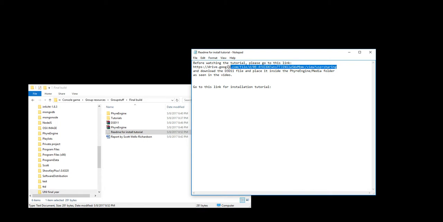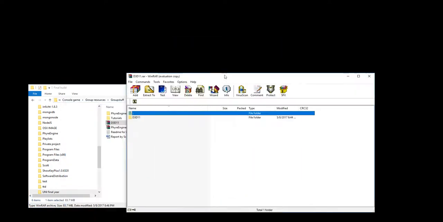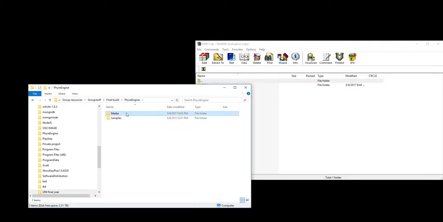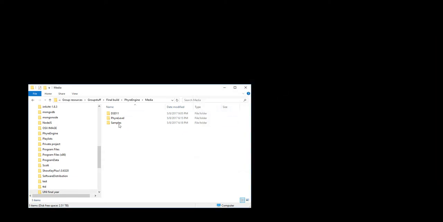So what you want to do is go to this link and download the D3D11 file. Once you've done that, it should be here, and you want to open it up, put it to the side, go into the media file folder, and then drag and drop. Once you've done that, you've got the complete setup.